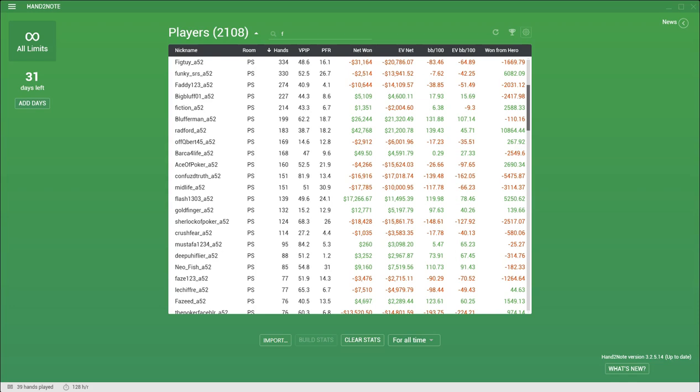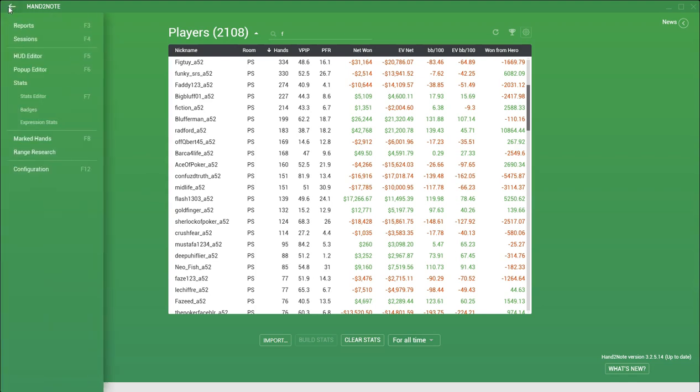First is to change the scaling settings. Second is to change the font size of the stats on the main HUD panel. And the third option is to split the HUD down into multiple panels. Let's take these options one at a time.